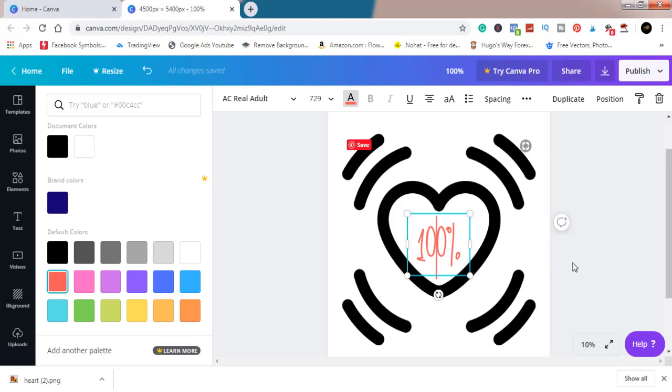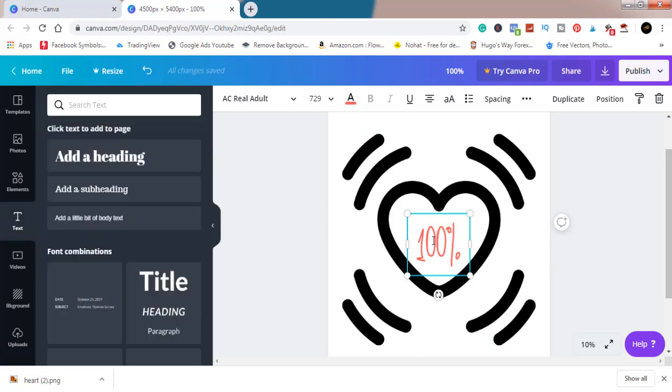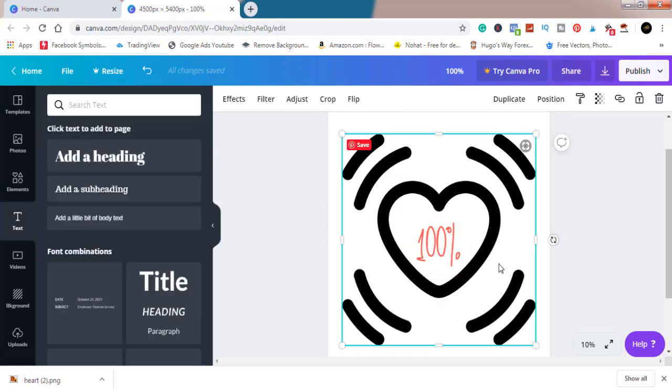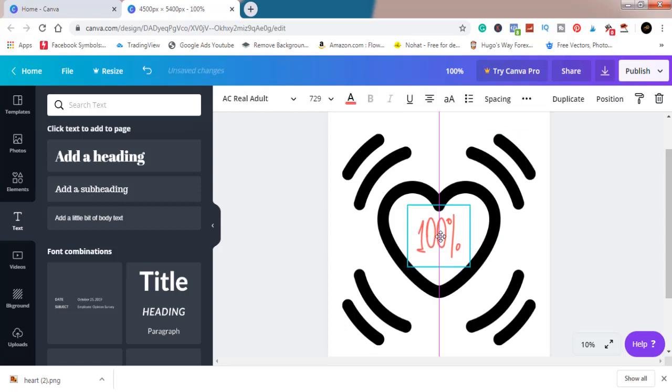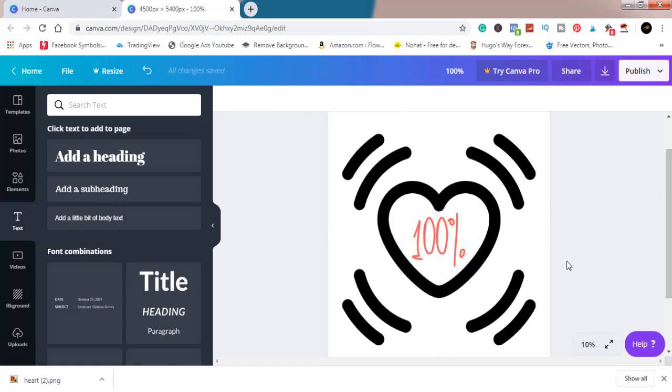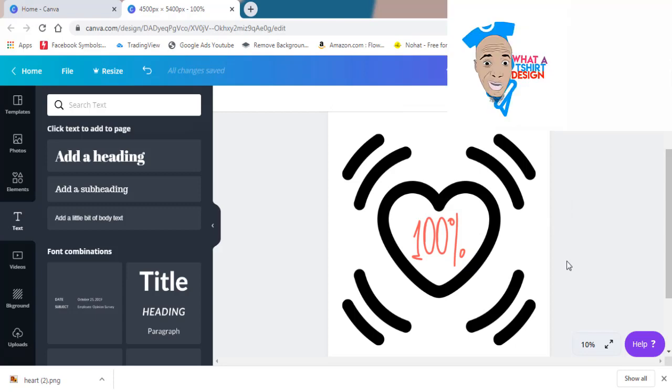The next step is for us to position it. Just position it in the middle. Increase a bit. Position it in the middle. And now our design is ready. The next step is for us to just take it out.